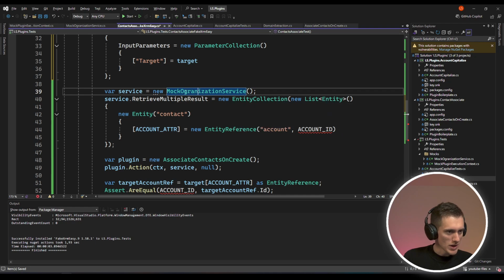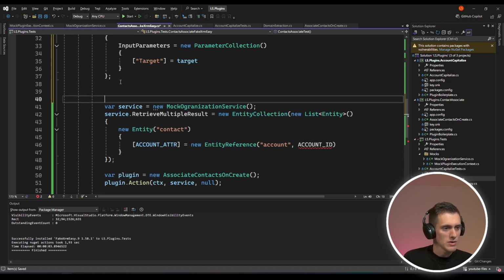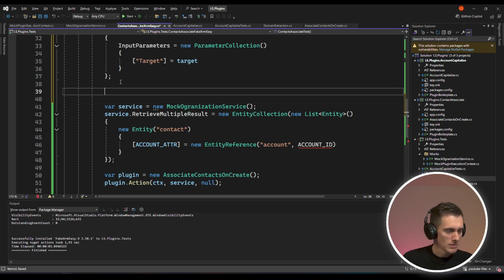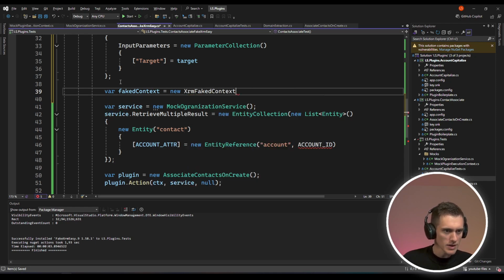Now, the most brilliant thing about this particular video is replacing this service here. So this is where we will actually be using FakeXrmEasy. Let me just show you how to do that. First you will need to construct the emulated instance of Dynamics. I'll do that, and it's called the context again. So var faked context equals new XrmFakedContext. Now that's the regular one without plugin execution.